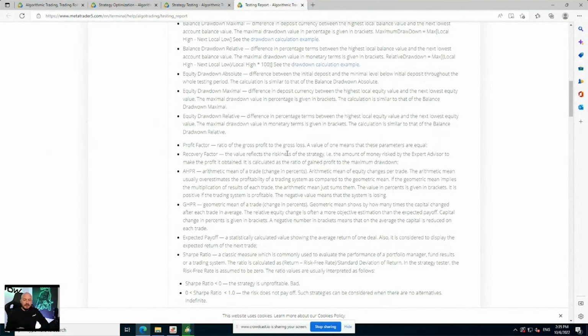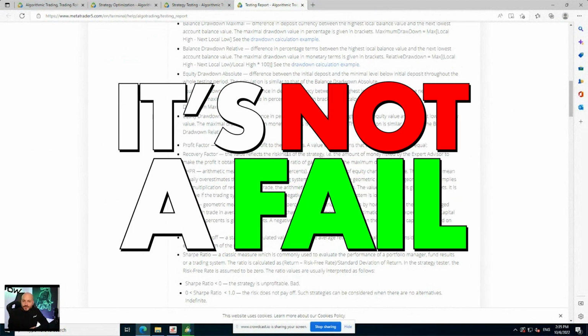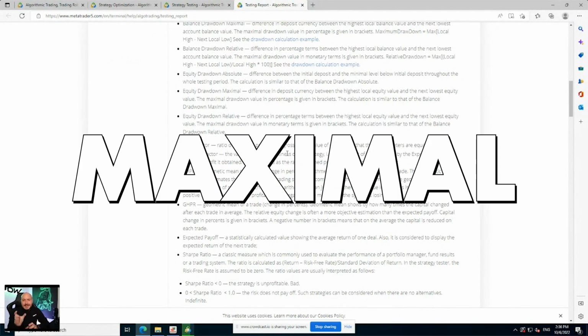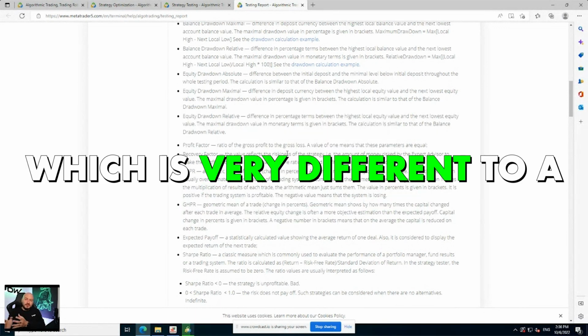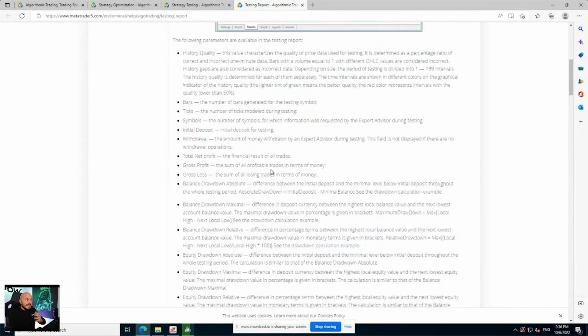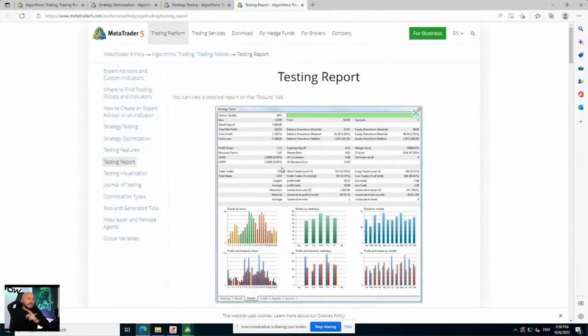For example, a lot of people will see a drawdown on a test report at over 5% and go, oh no, that's a fail. It's not a fail at all, because I could have 5 days of losing 1.1% and still have not failed a challenge or a funded account, because it's maximal drawdown, which is very different to a daily drawdown. So these are things that people need to understand. And again, it's stuff you need to know. I think that's also covered in the top 16 things you need to know video.